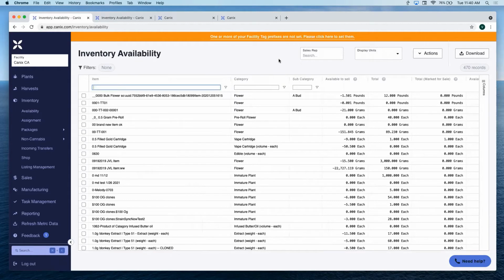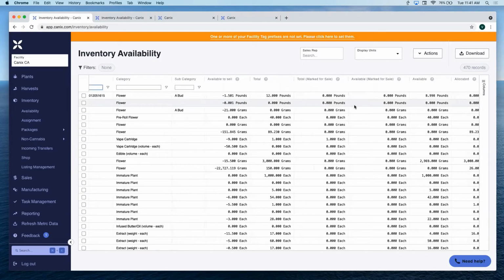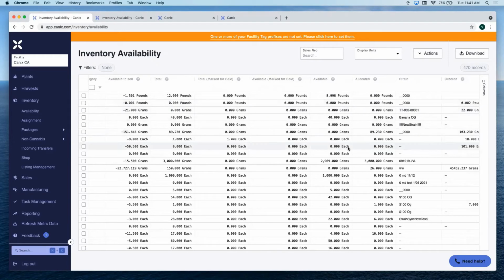Because I'm an admin, I'm not really seeing anything here. And one thing I do want to clarify is this available to sell. This is the only column in this report that's going to be affected by those assignment settings that we just set. So the percentages, the subcategories, the allotments, all that, this is the only column in this report that is affected by that number. So total, available, allocated, these are all going to remain the same just based on the rules that you know about the inventory availability report. It's strictly this available to sell column that's affected.